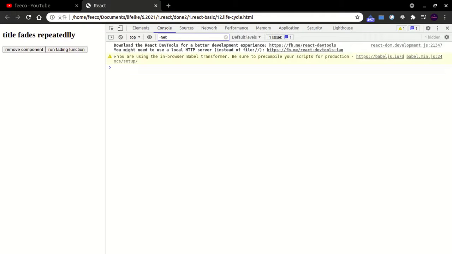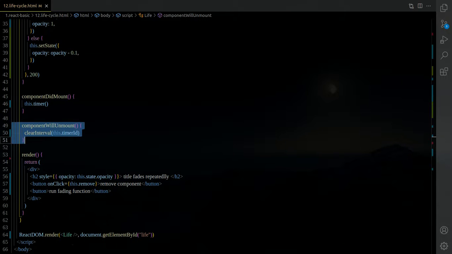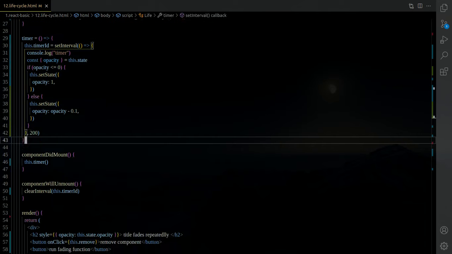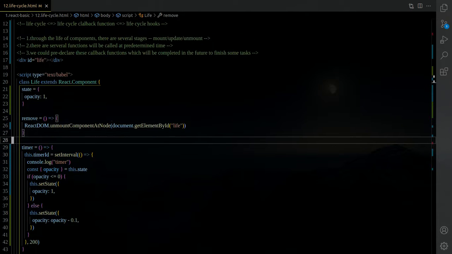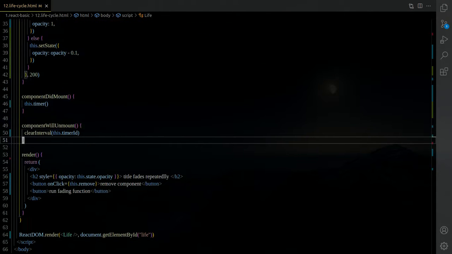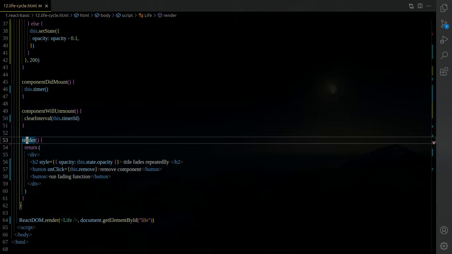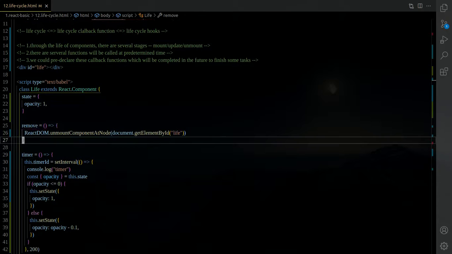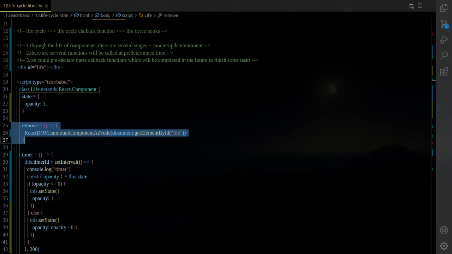Let's just take a look at this and remove the component. Right, so the effect of this function, componentWillUnmount, is pretty similar to you just adding your clear interval in the remove function in this timer. So these two effects are pretty similar.